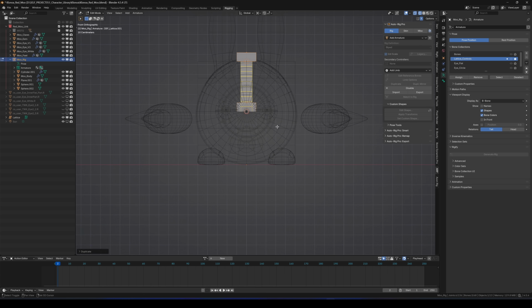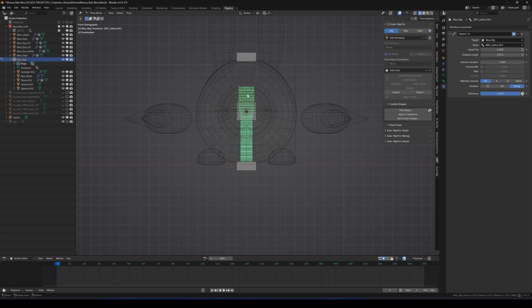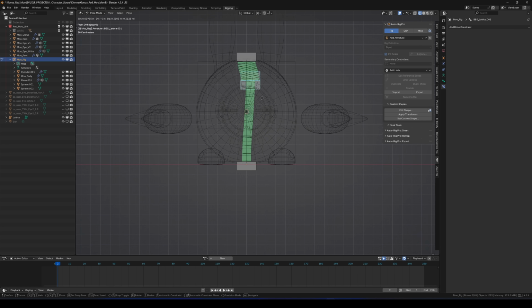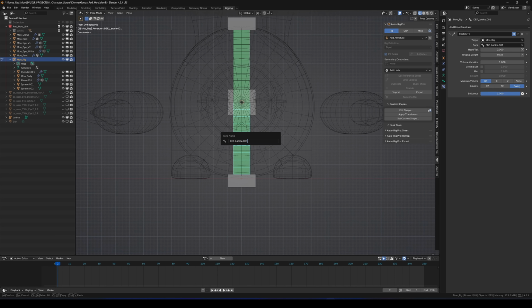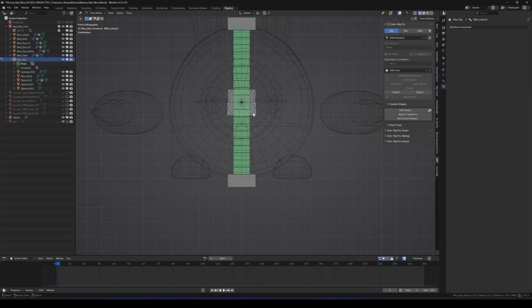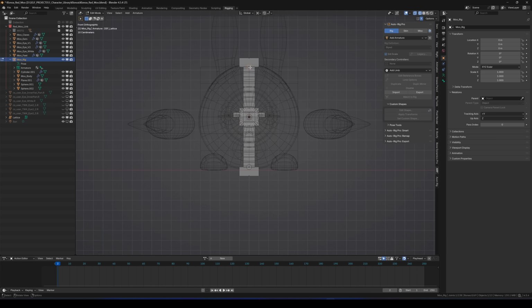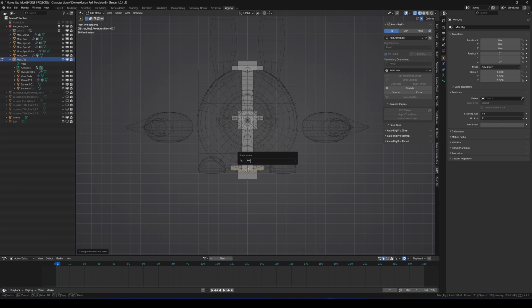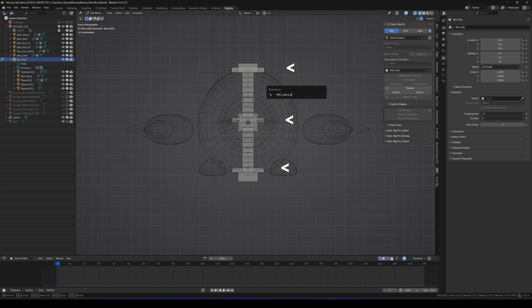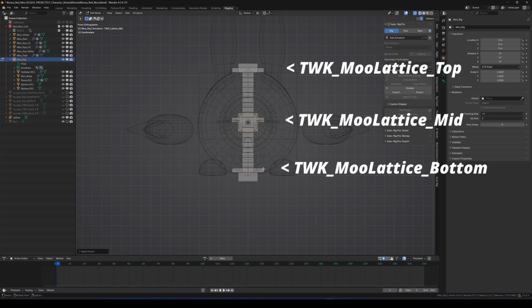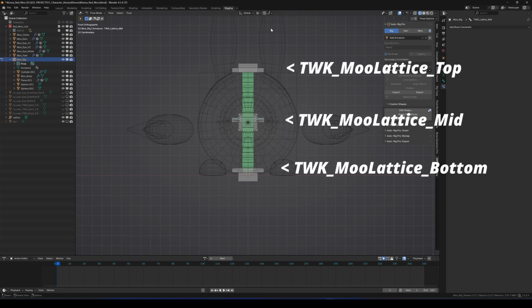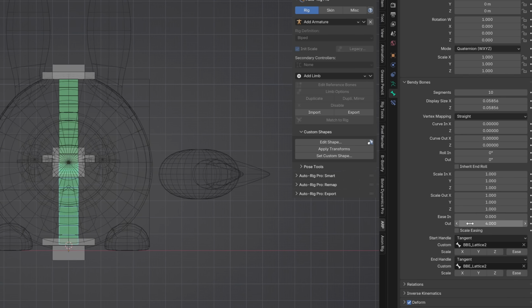I want 3 controls: top, middle and bottom. To make this easier, I used 2 bendy bone chains, one facing up, one facing down, grouped in the middle. The reason is simple, I want scaling to work properly on the top and bottom. If the bones were facing only one direction, that wouldn't work. All 3 controls use the TWK prefix, which stands for tweak. They drive the lattice deformation.